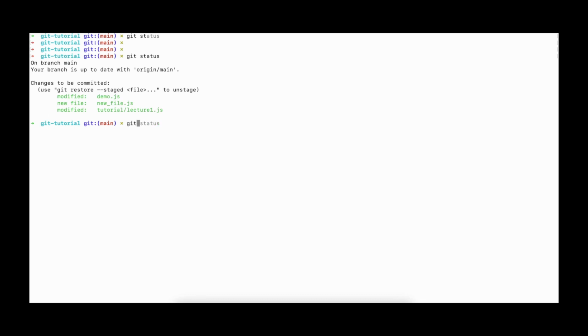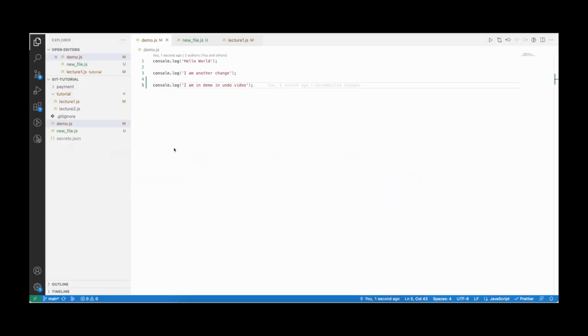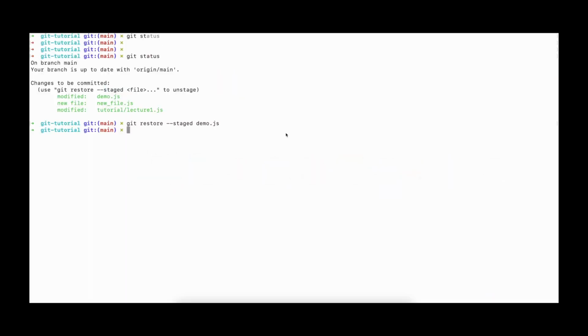If I do a git restore --staged, and let me just put this demo.js. Okay, so if we see it, the changes are still there. We have not reverted anything, but what we did, we kind of created an undo command, right? So this is kind of an undo command to unstage it, right?